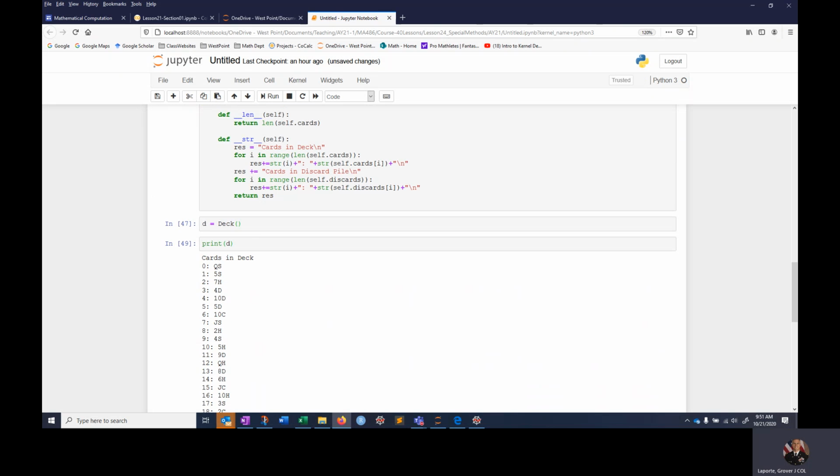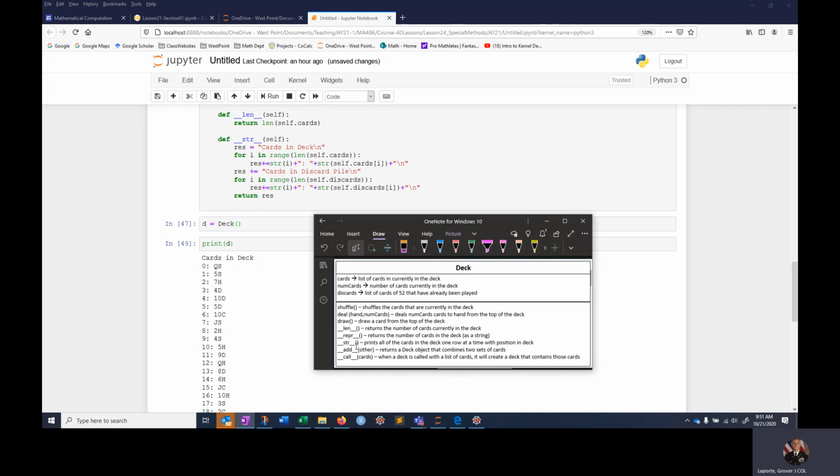All right. Let's see. What else do we want to do here? Let me go back over to our thing. So, what if I wanted to add, returns a deck object that combines 2 sets of cards? If I wanted to add another deck, I'm not going to worry about that. I don't recall too many times doing that. We're going to leave that alone for now.